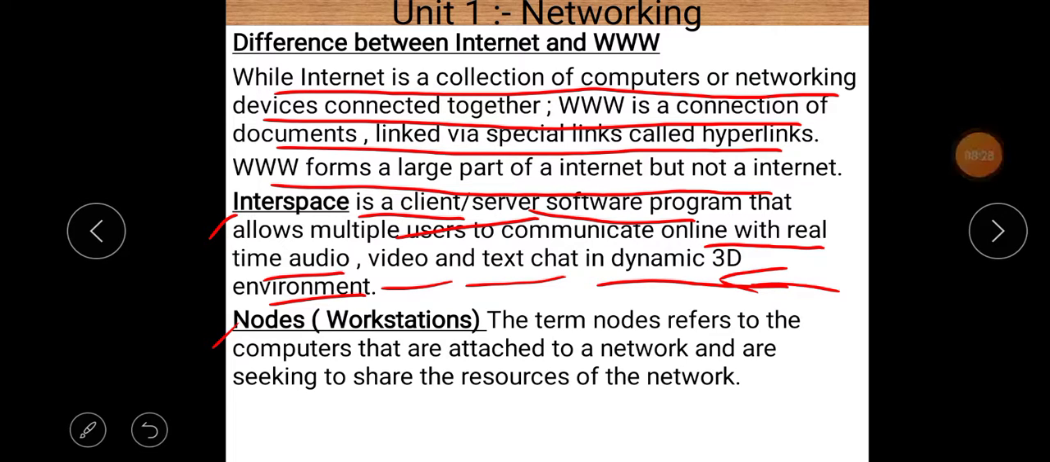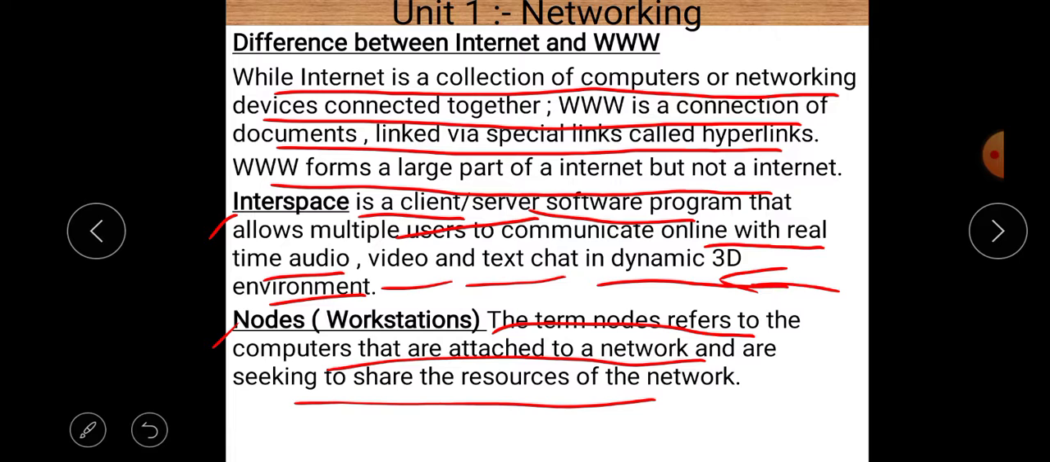Next is nodes. Nodes are also called workstations. So the term nodes refers to the computers that are attached to a network and are seeking to share resources of the network. In short, we can say that computers that are part of any network are called nodes or workstations. So basically, the term nodes refers to computers that are attached to a network and are seeking to share the resources of the network. Okay, now I think it is clear to all of you.